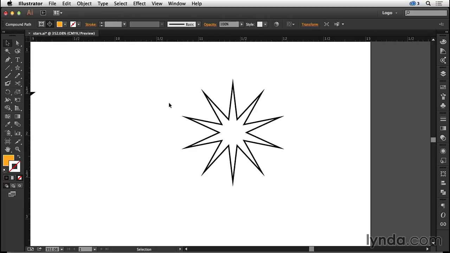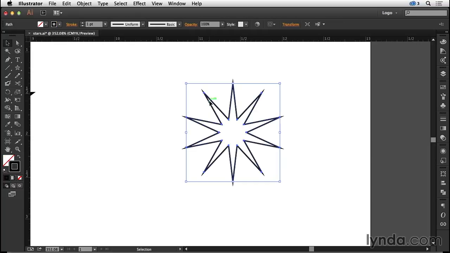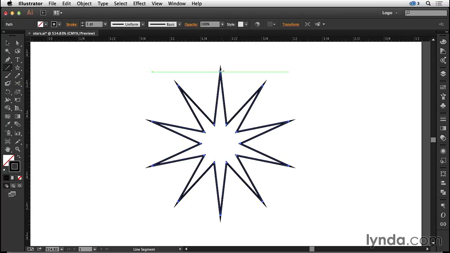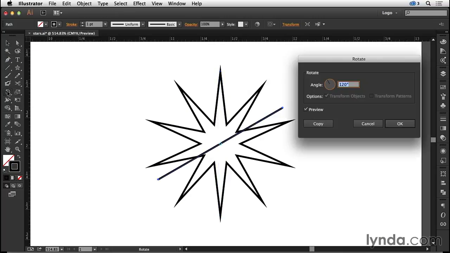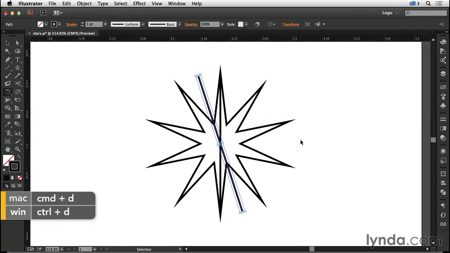If I want to create a starburst, here I'm beginning with a 10-pointed star. I'll choose my line tool. I'm going to zoom in, and then working with my smart guides, I'm going to draw a line from anchor point at the top to anchor point at the bottom. With that line selected, double click on the Rotate tool. I will rotate copies through 18 degrees. I'll press Command or Control D to repeat that transformation.